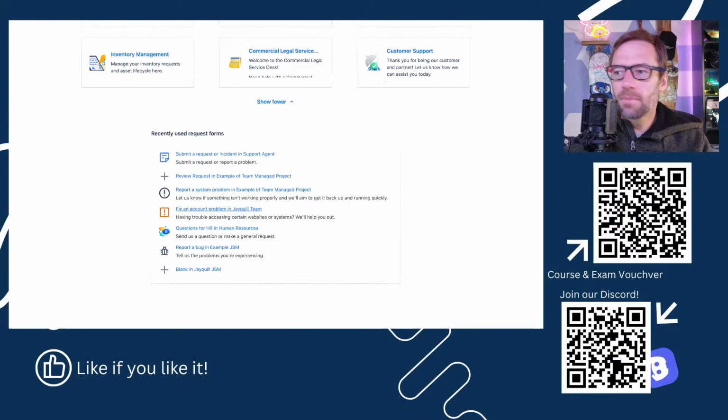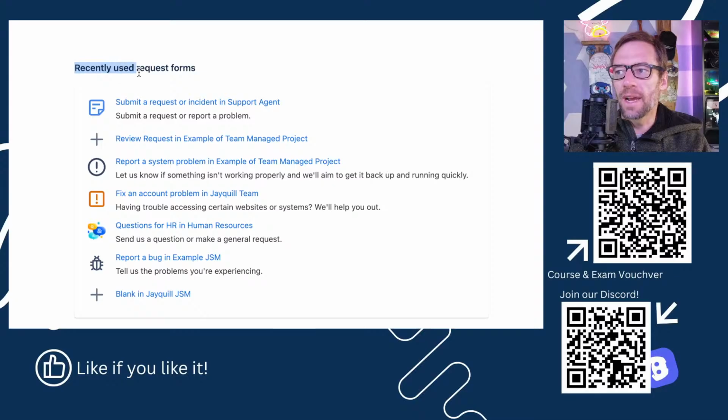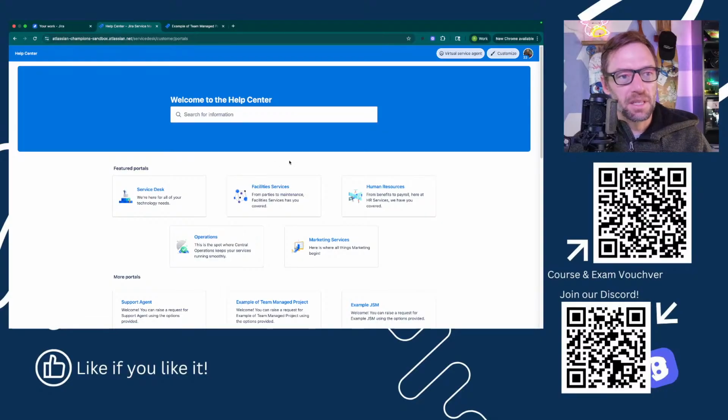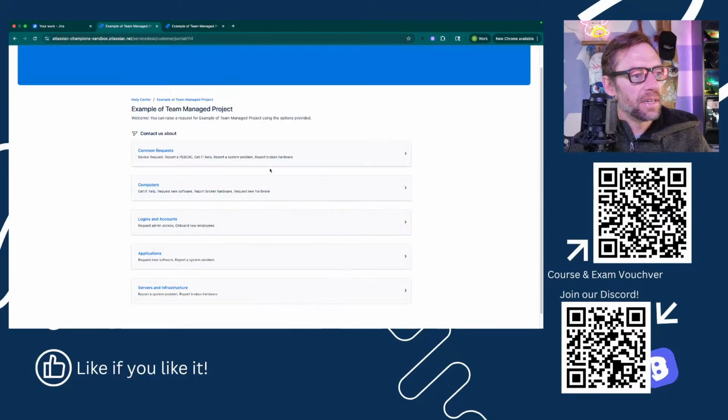Down at the bottom, for each individual, it's also tracking what you have recently used. So if I put in a lot of tickets for account problems, it's just going to be recorded here, so it speeds me up a little.